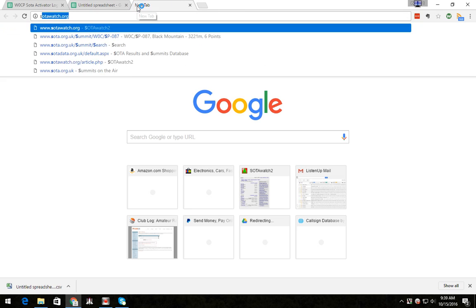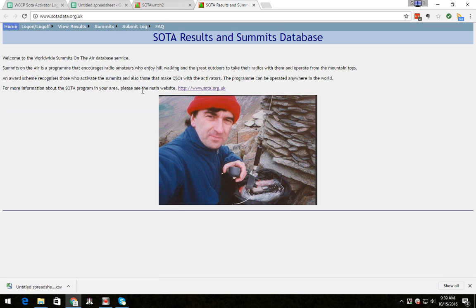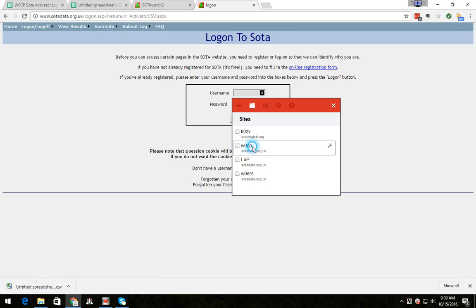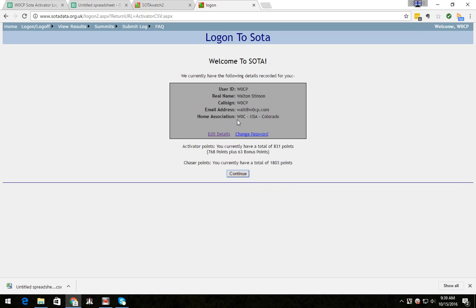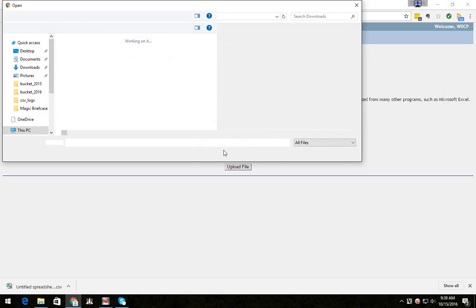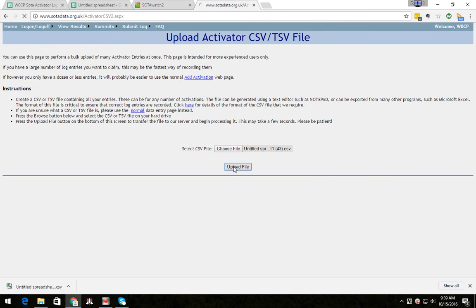So now I'm going to go into SOTA Watch. I'm going to the database here and submit log, and you submit the log as an import activator TSV CSV. I'm going to log in here, and there I am, and now I choose the file. So I'm going into the folder downloads. There's my untitled spreadsheet right there, right on top in downloads. I just open that, upload the file.